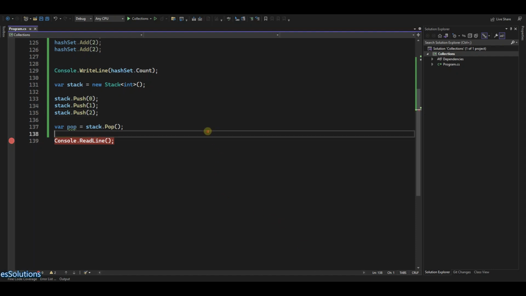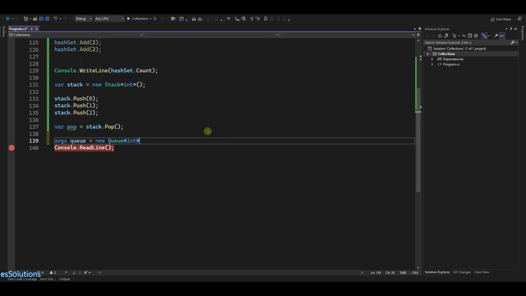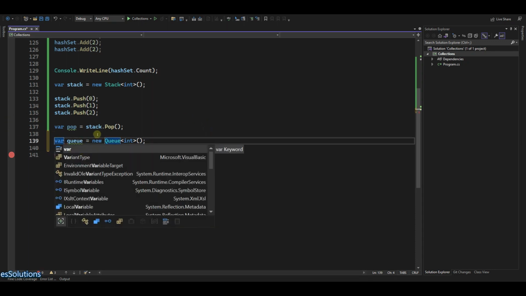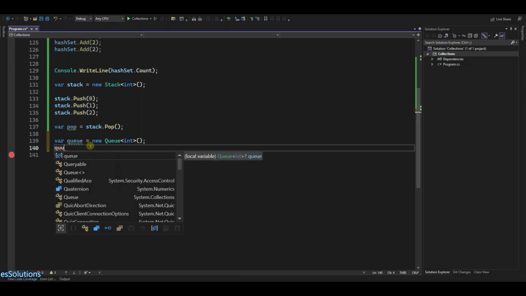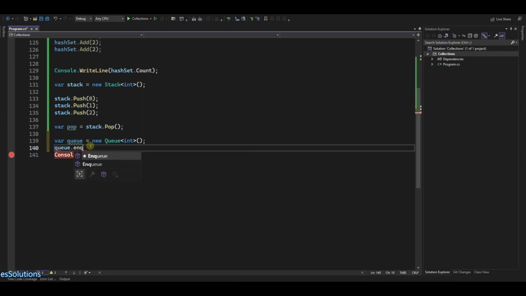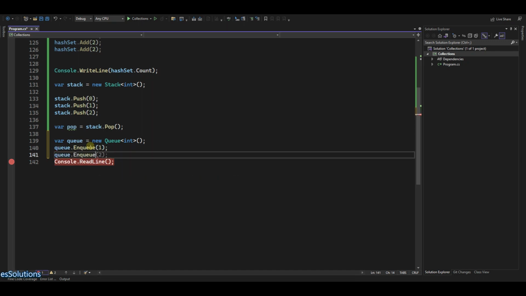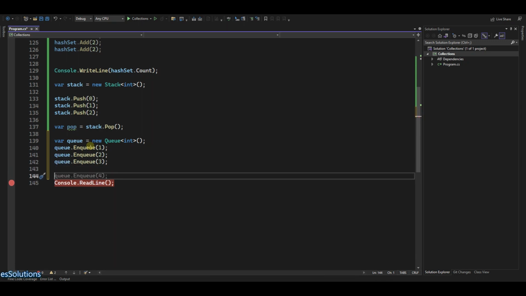So for example, let me just create a queue. Basically the same approach you use to create a stack, only that now you use a queue. But to add items, sorry, this should be var. To add an item to a queue, all you need to do is enqueue. So we have the enqueue. You want to add 1, you want to add 2, and you want to add 3, for example. This is how you add items to your queue.